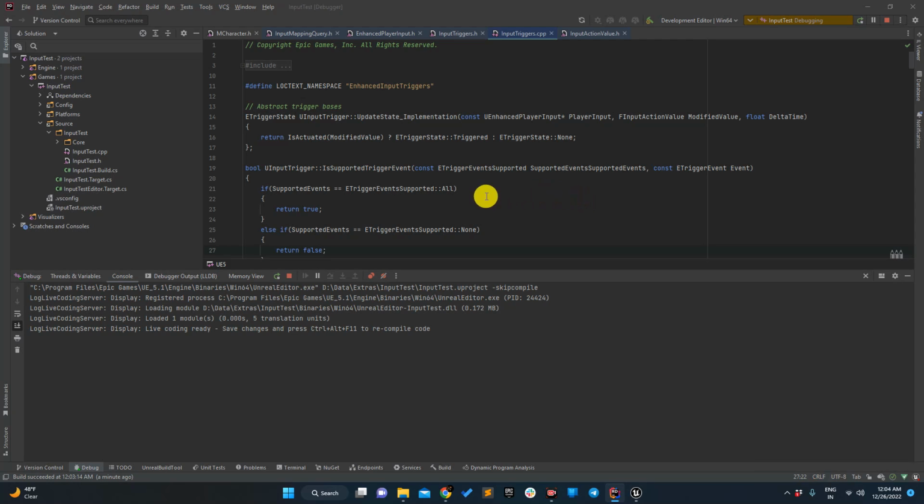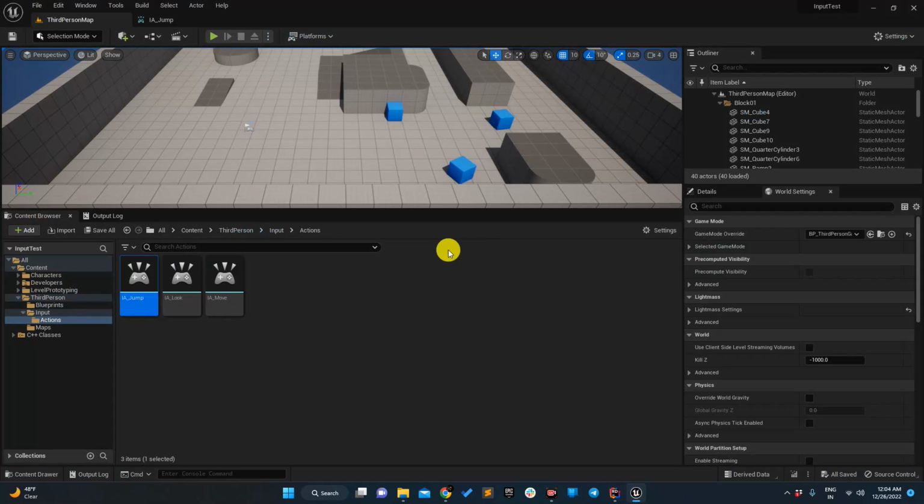So today we will continue our investigation in the enhanced input. Previously we have covered how to implement the enhanced input in the blueprint. In the second video we have covered how we can implement it in C++. Today we will dive deep into the modifiers and the triggers. We have already seen how we can apply them in the blueprint. Today we will see how we can apply them in C++.